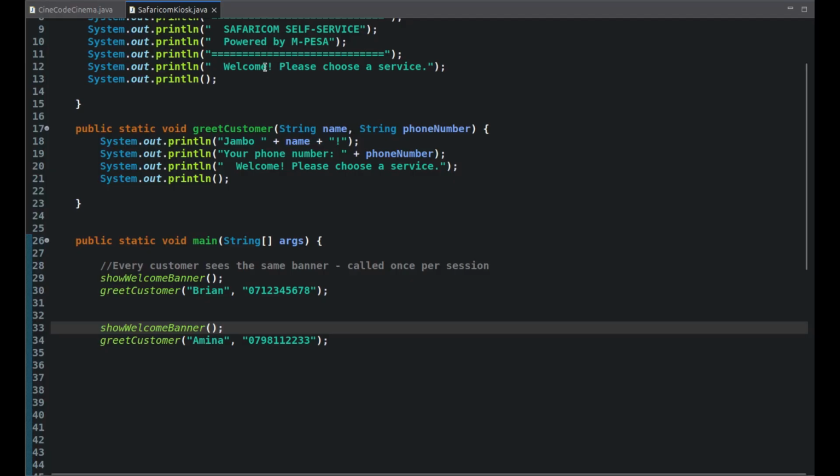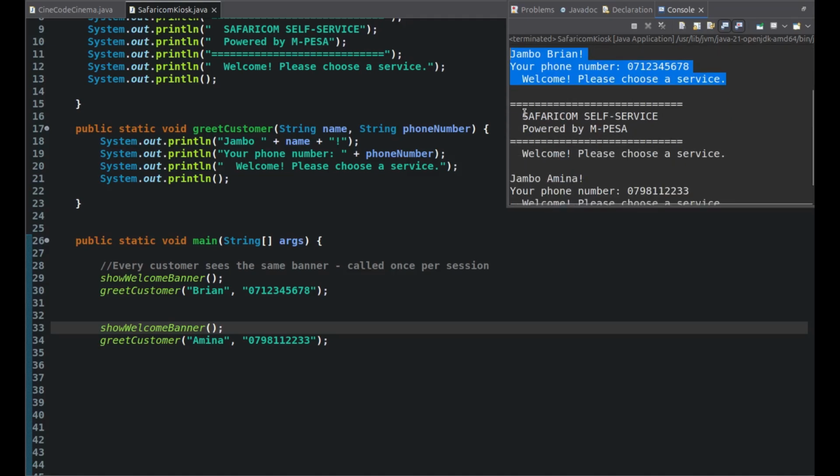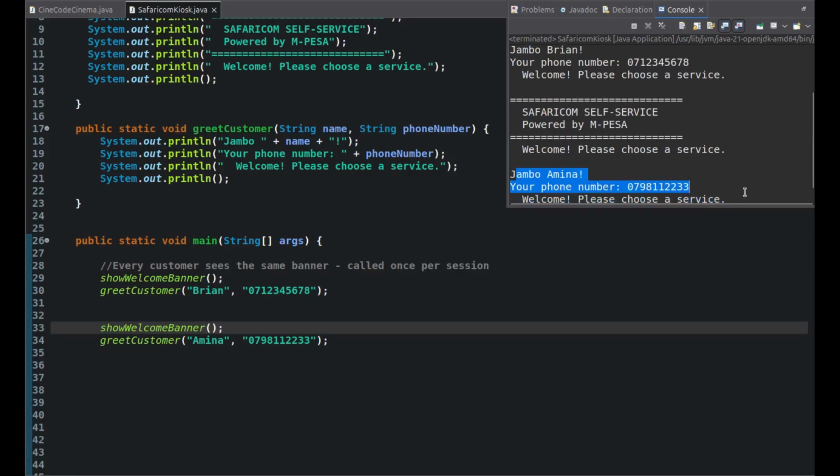Doesn't change much, just that yes, we start by the welcome banner, then it goes straight into greeting and welcoming the customer, who is Brian, next banner first, then greeting and welcoming Amina, who is the second customer. So far that is what we have.